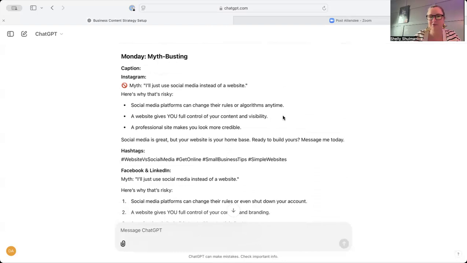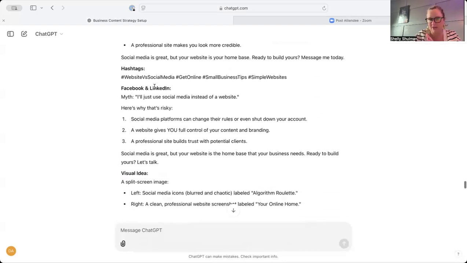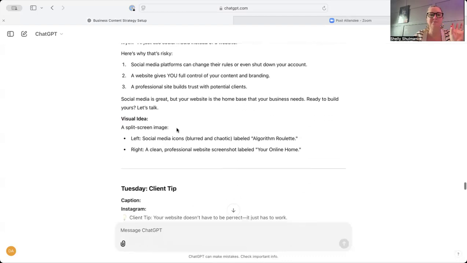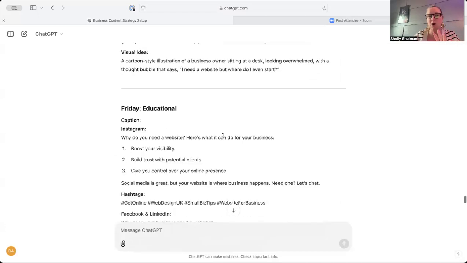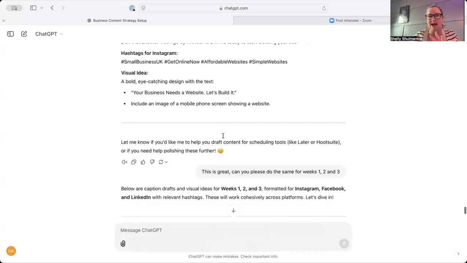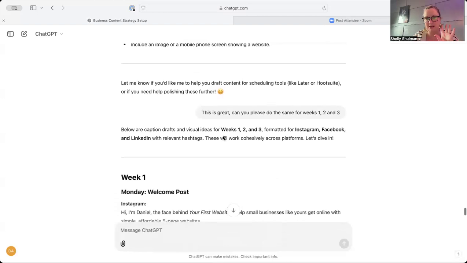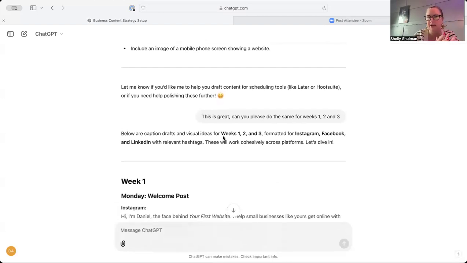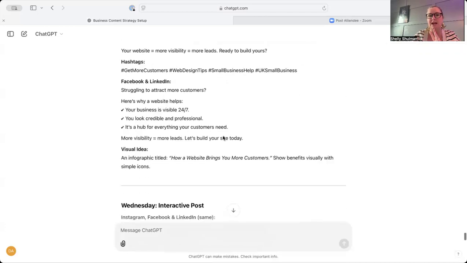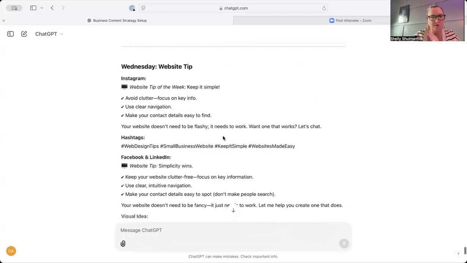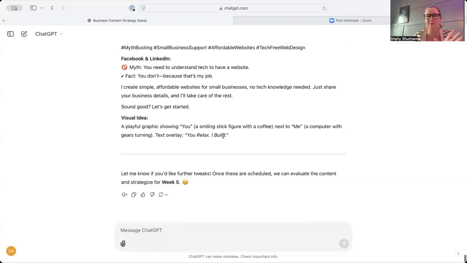So here is a caption for Instagram. Here it is with hashtags. Here is a different caption for Facebook and LinkedIn. And here is a visual idea for every single post that I've asked it to do. And then it asks you all the way through, is this okay? And yes, please, can we do the same? So you can see then that we have got all of the posts exactly as we like them.